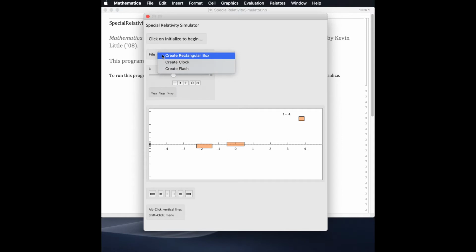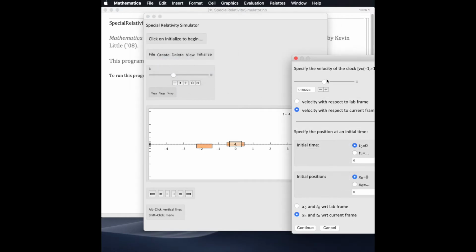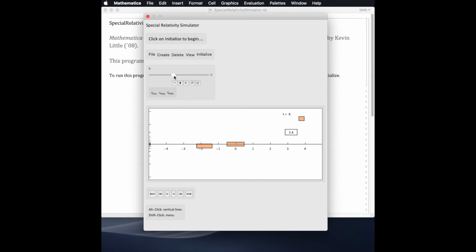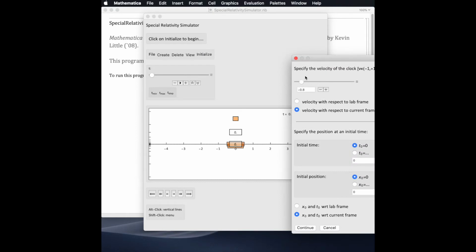Okay, what else? Let's create a clock. We'll create one that's moving to the right at, say, 0.8. And we can specify the velocity with respect to the lab frame or the current frame. Those are the same right now, so that won't make a difference. And we can also say if we want it to be at a certain position at a certain initial time. Okay, let's put time back to 0. And let's create one more clock going to the left this time.